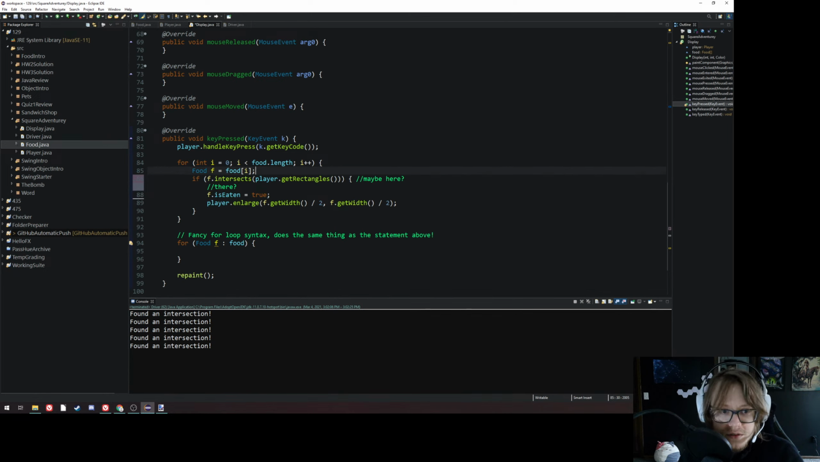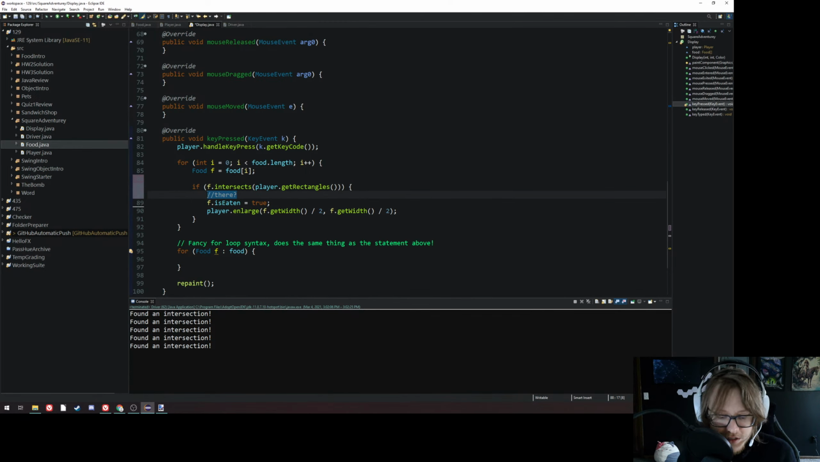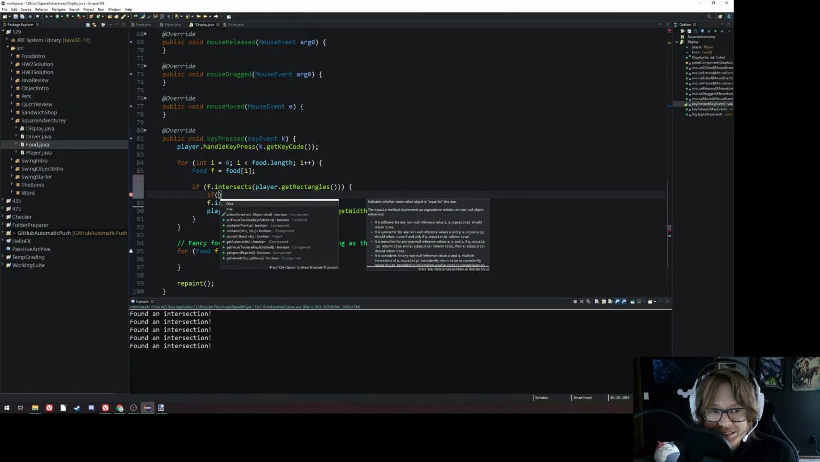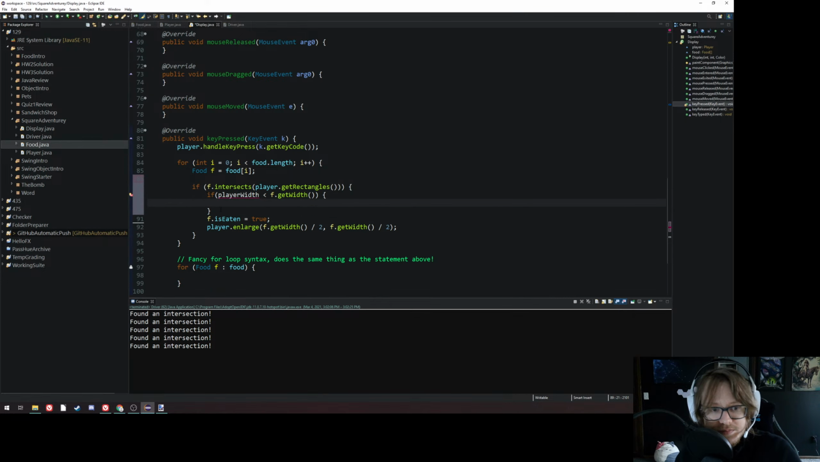So it used to be 88. I just moved some stuff. But yeah, we were talking about right here, basically, is where we want to put it. So we're going to check if the rectangle's width, something here that represents the player width, how do we get it? Is less than f.getWidth, so that one's pretty straightforward. Then die. And then otherwise, you get to eat them.